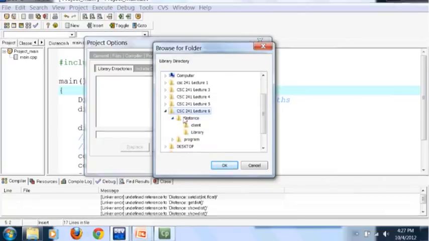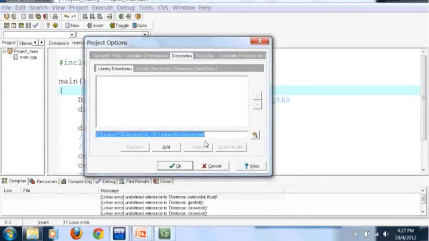So this is the distance folder. Within the distance folder we have a client folder. So within the client folder, the client, this is our library directory. Library directory means directory is the folder, right? It's another name for the folder. So this is the folder in which we have the library. Click on it and click OK button. So this is the path. You can press add to include that path.